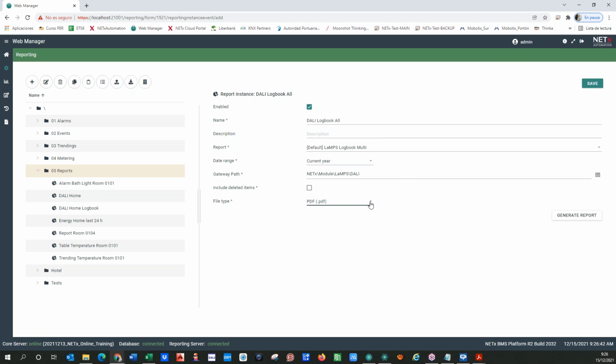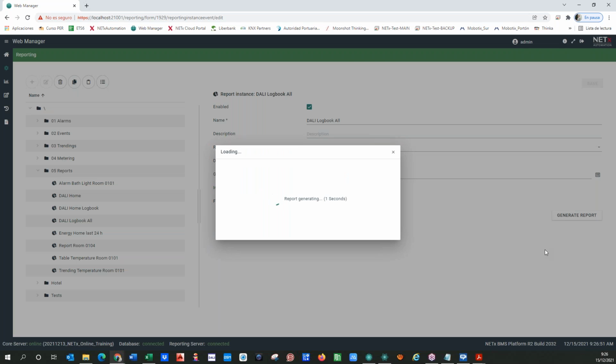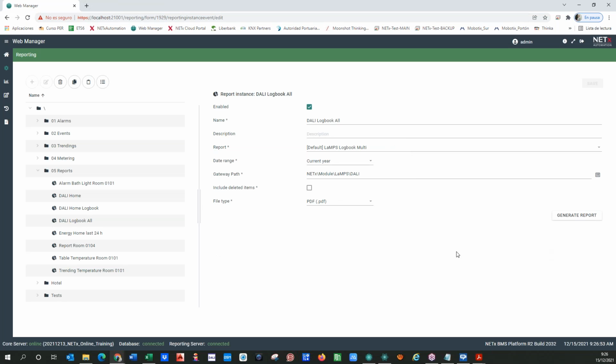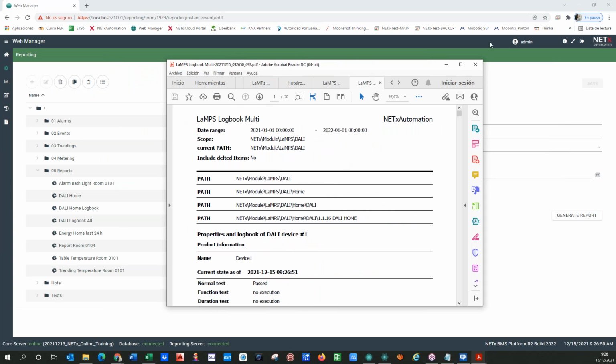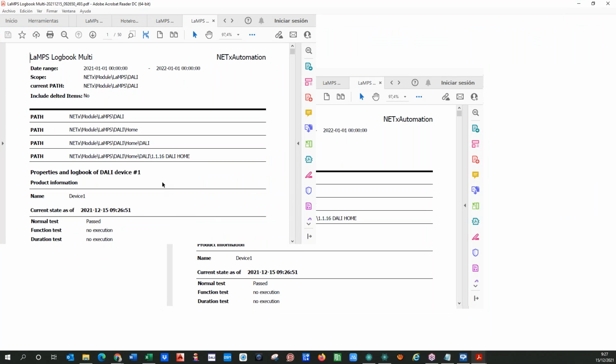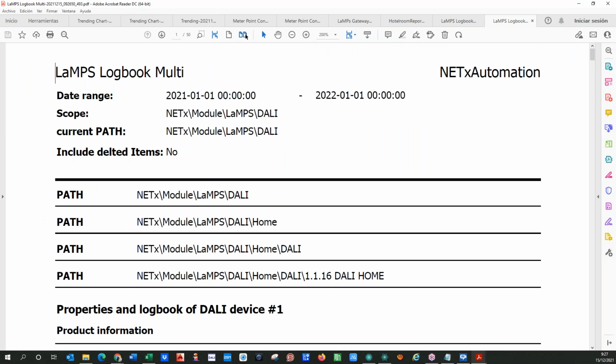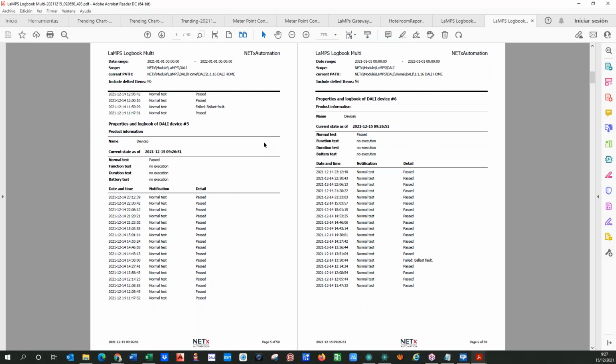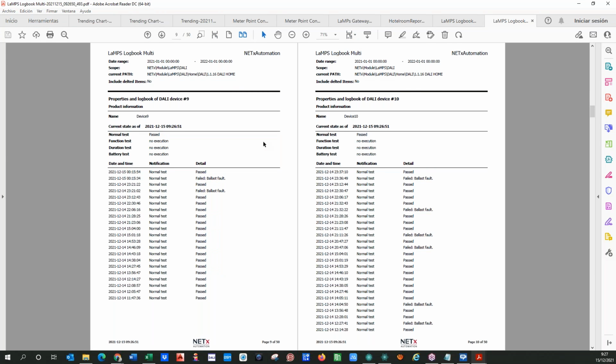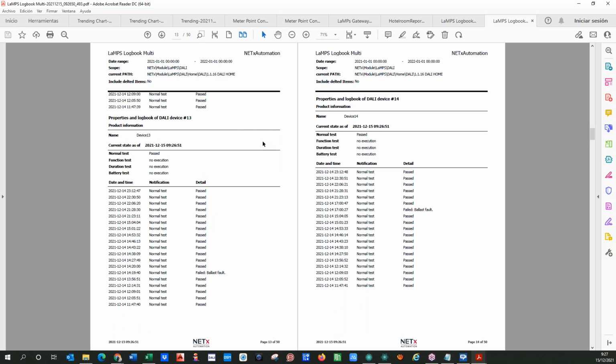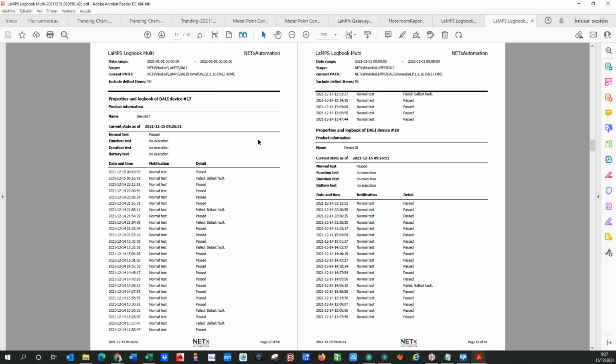And of course, it could also be an Excel file or whatever, but we can just do this and check what is happening. In this case, we don't have so much information because the other DALI gateways are not present, but you can see that there is a lot of information about different devices.